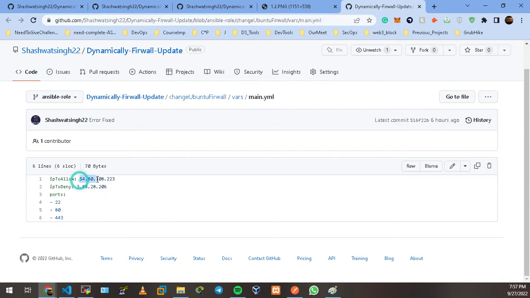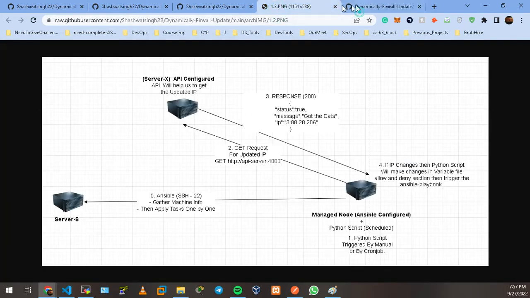If it is not equal, then I'm going to update this part. The previous IP is going to be denied, and the current IP that I'm getting should be allowed.